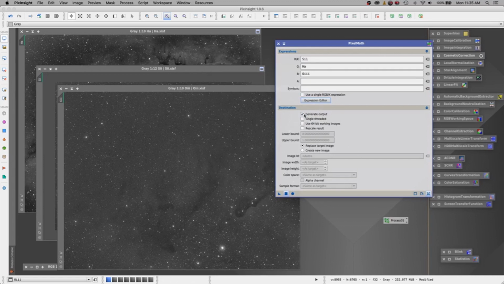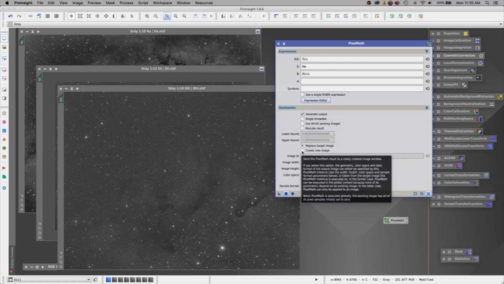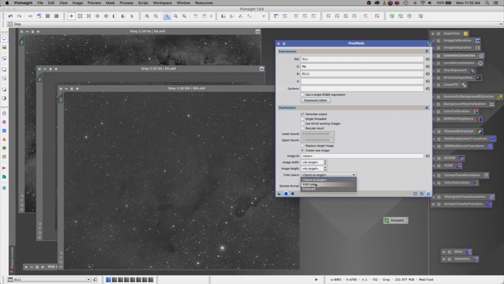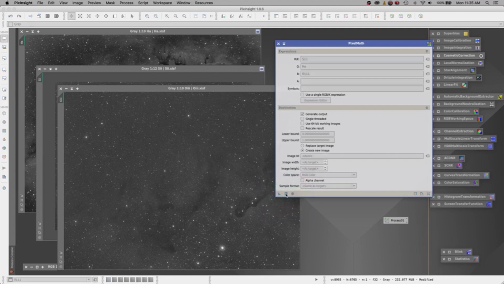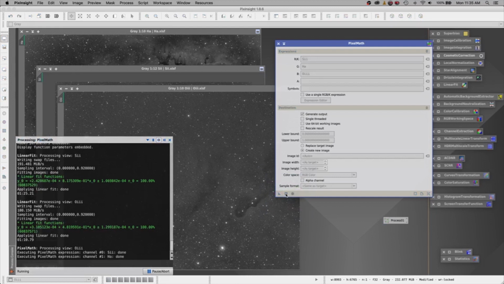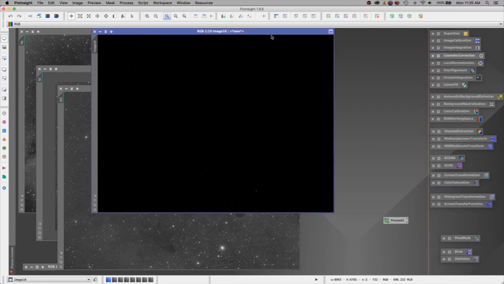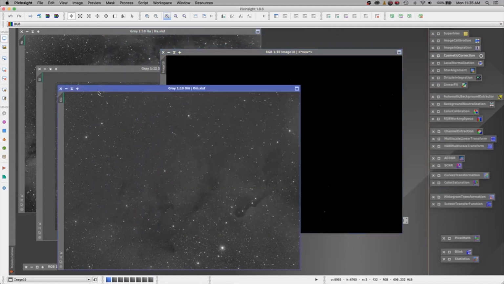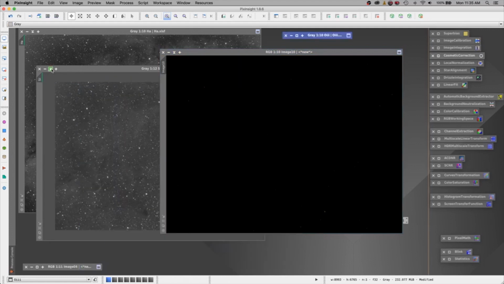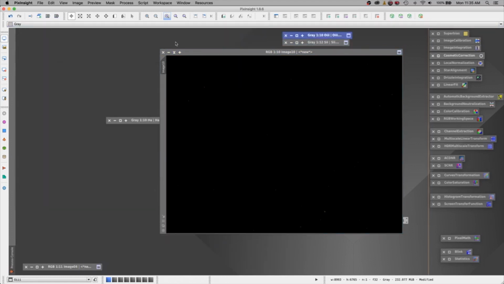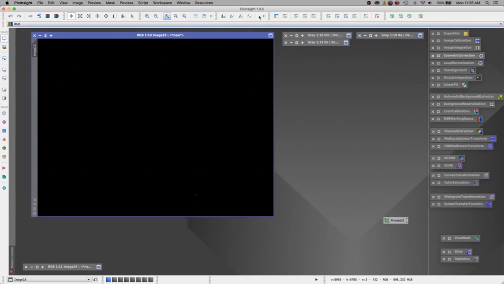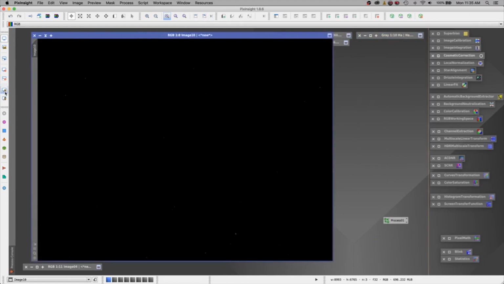We are going to generate a single output. We're going to create a new image, and it will be RGB. So let's run. There we go. That was nice and quick for a change. All right, this is our new image. Let me shrink these guys up, get them out of our way. Let's see, make them bigger.